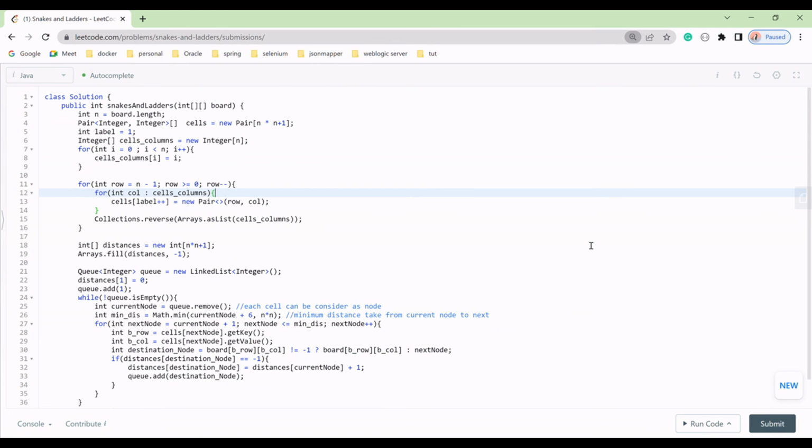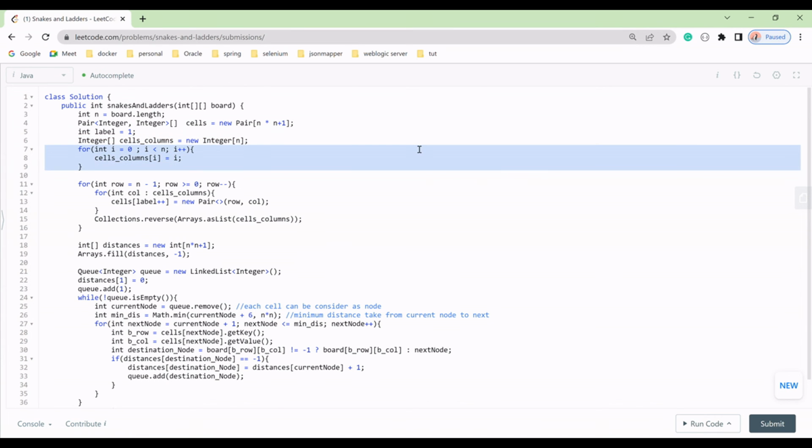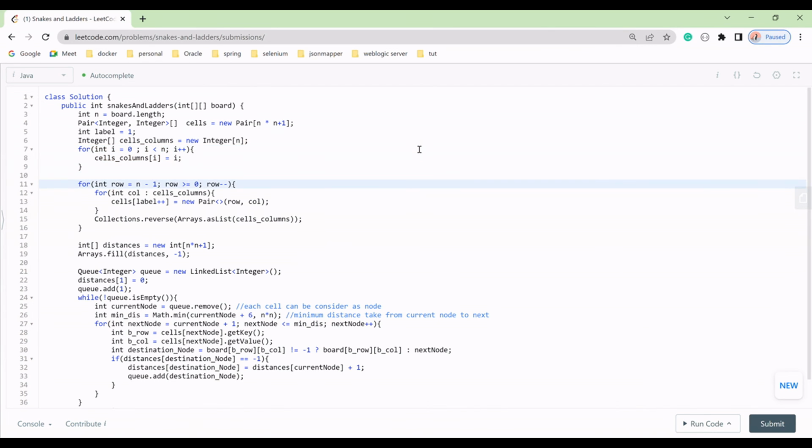So let me summarize this one. First of all, what we have taken here is our cells, and each cell will contain its cell value. So we will take the cell column, then we will update its value. The cells are from 0 to n. We start with the number of rows, and the number of columns is the same, n into n. That's why we have updated our cells column.